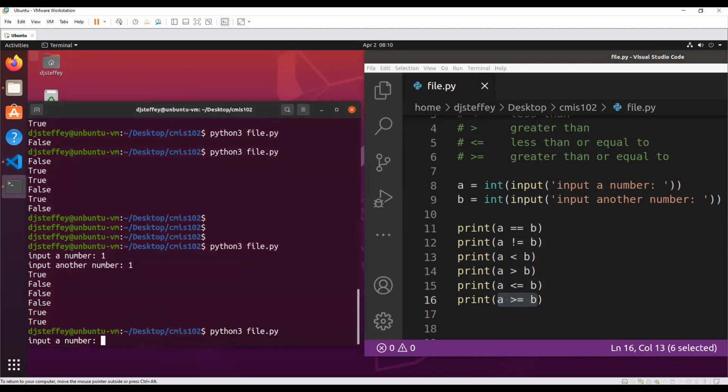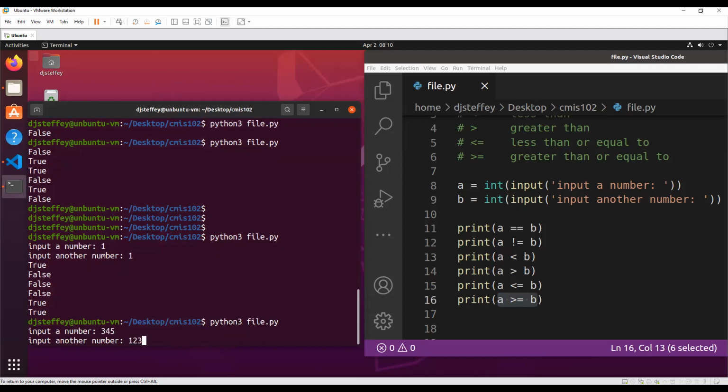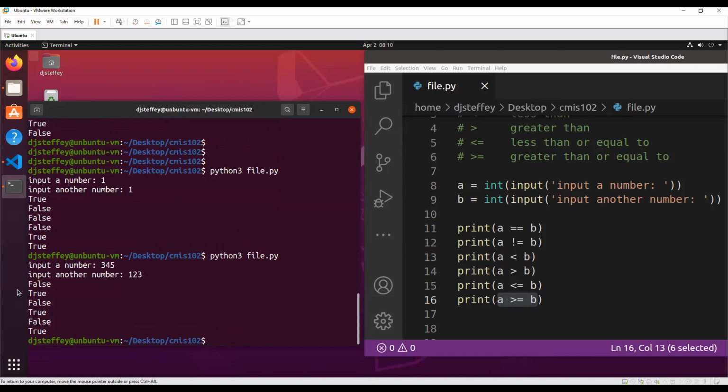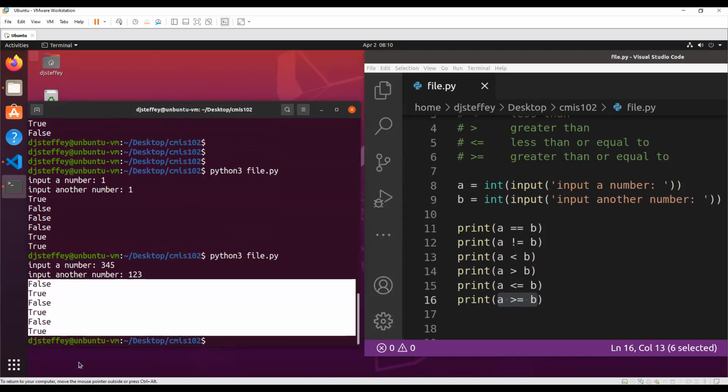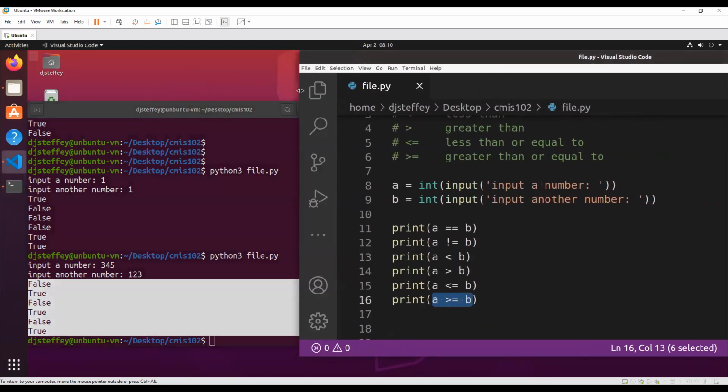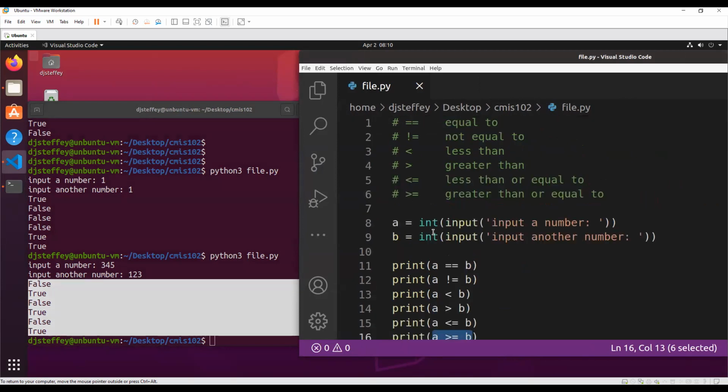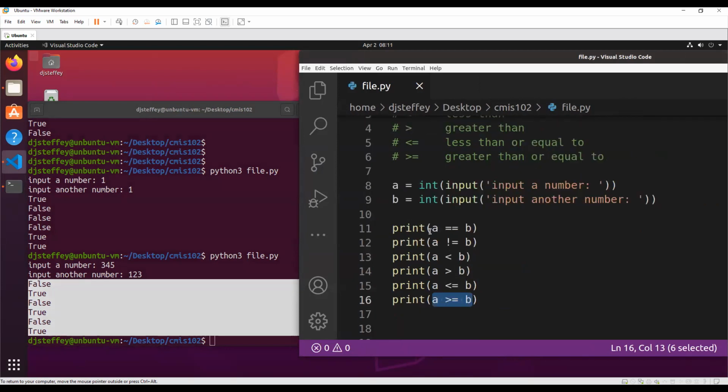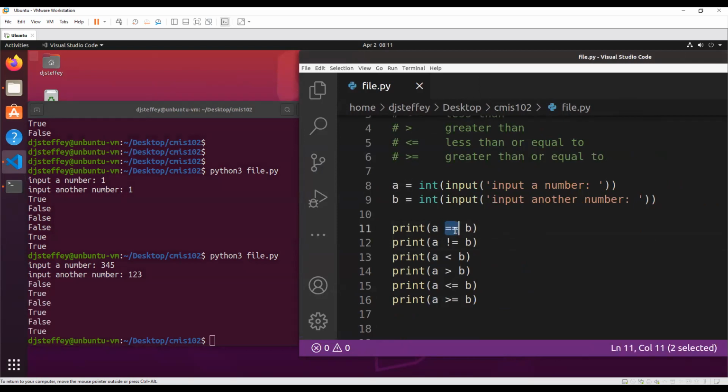And so we can pick whatever numbers we want. Let's pick 3, 4, 5, and 1, 2, 3. And there are the results of those comparisons, whether each one of those is true or false. Okay, so that's how our basic conditionals work. And we'll get to why that's important, why we need that. But right now, just know that you can compare two values using these conditionals.